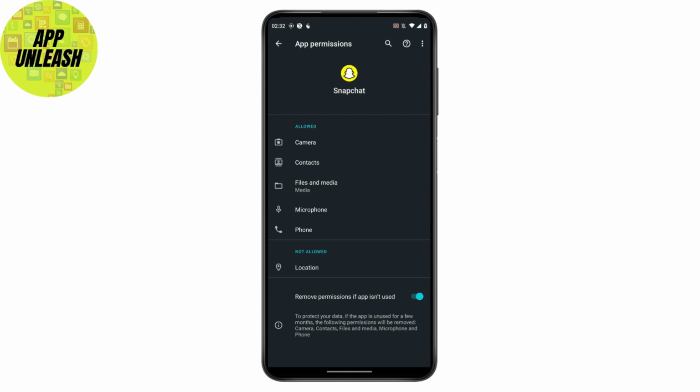So that's it guys, just simply follow these steps and you can also freeze your location on Snapchat. So that's it, this is how to freeze location on Snapchat.